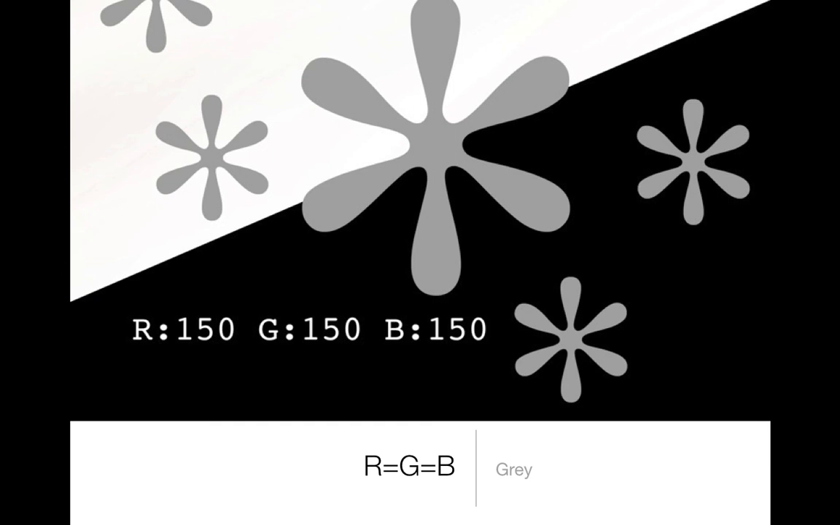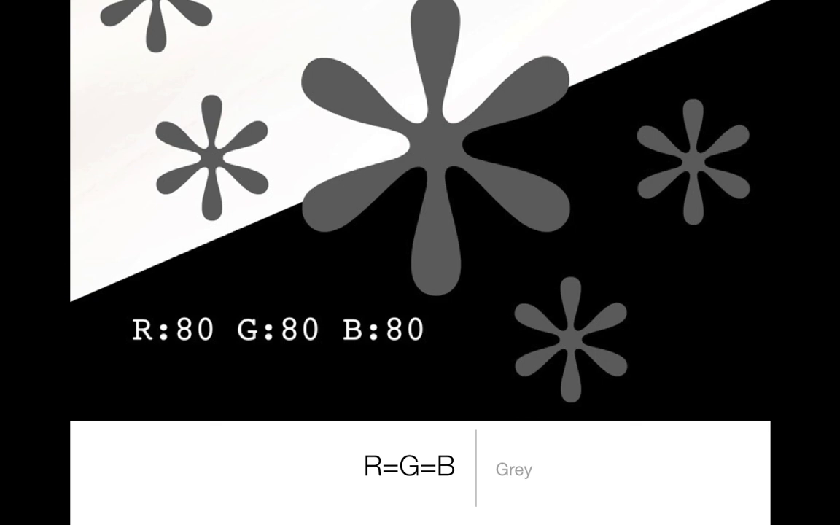When the red value and the green value and the blue value are turned up to the maximum, you just get pure white. What's coming next, do you think? When the red value is 0, the green value is 0, the blue value is 0, you just get black.